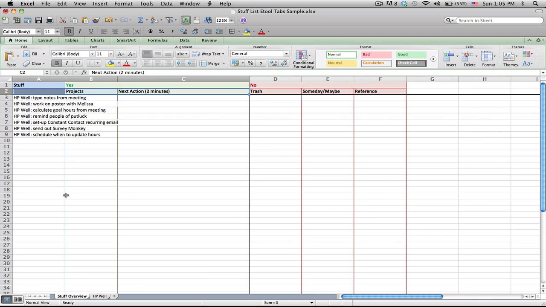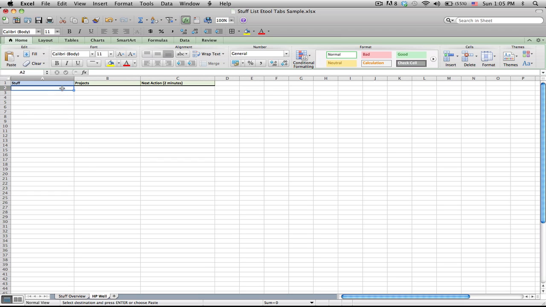Now I'm going to go back to my stuff list. I'm going to take all of these, since they're all related to the HP Wellness Game, and cut them. And I'm going to put all of these in my tab. So now I have all the potential projects or actions for this project here in the tab, and I can see only these, which makes it a little easier to concentrate. From here I can start moving things around.